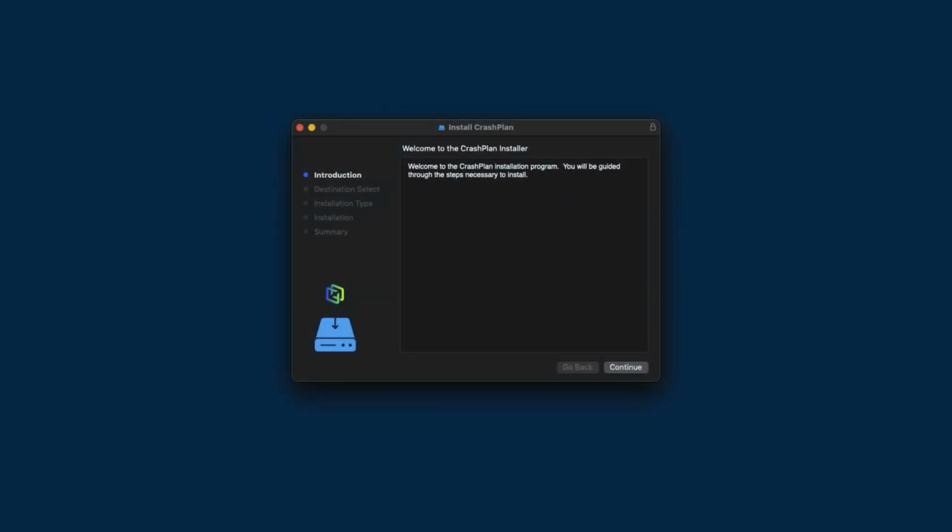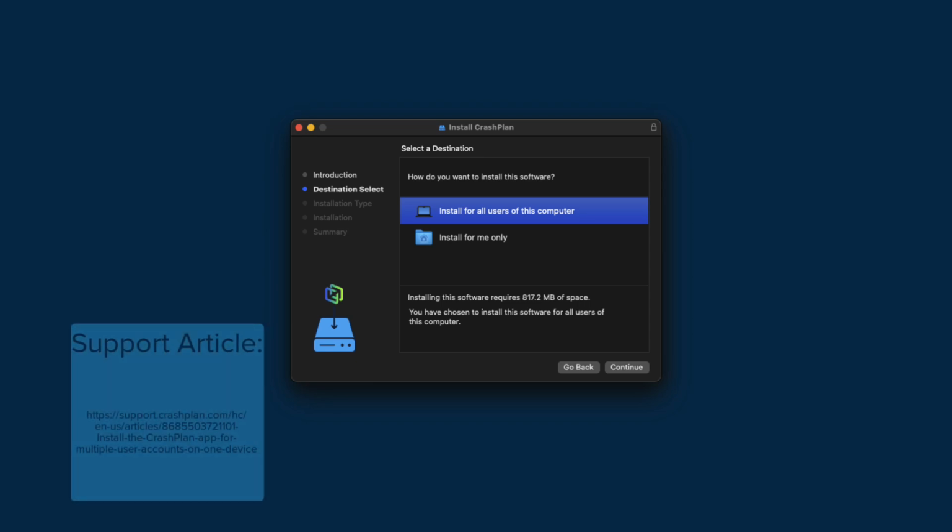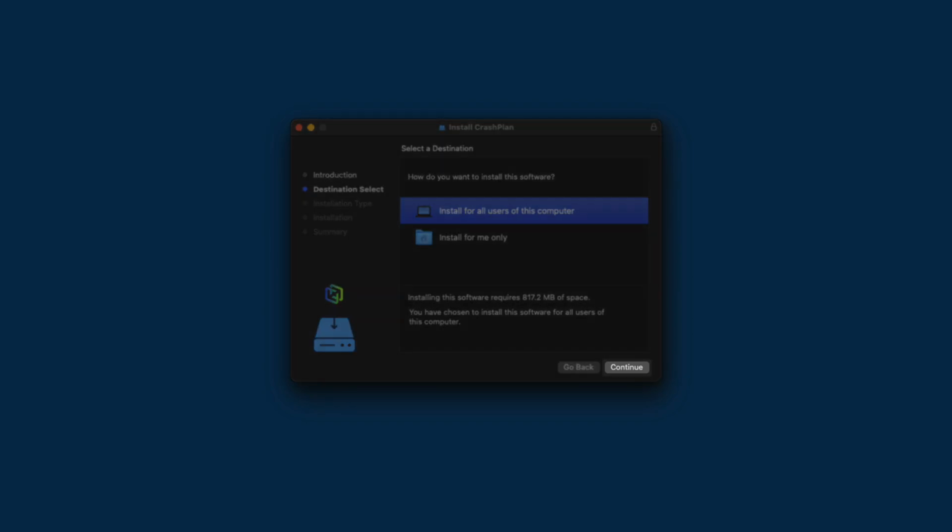Once you've launched the installer, you'll see a dialog box that will walk you through the steps to install CrashPlan. Click Continue. Generally, you'll want to install for all users on a computer, unless you have multiple accounts on one computer and want to back them all up individually. If you've got questions about this, you can read more in our support article titled, Install the CrashPlan app for multiple user accounts on one device. I've provided the URL below. Once you've chosen your installation type, click the Continue button.